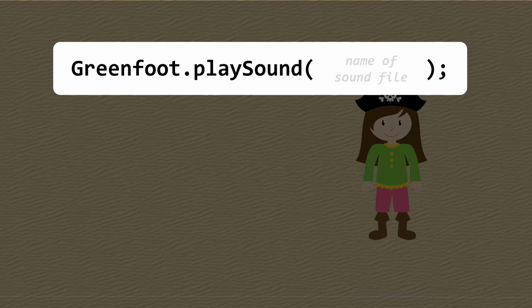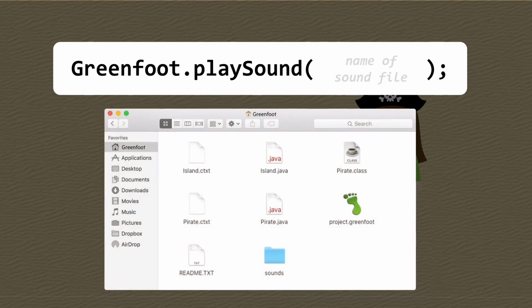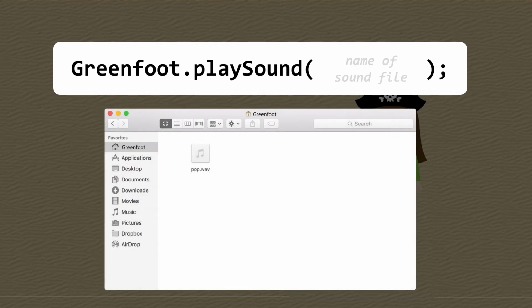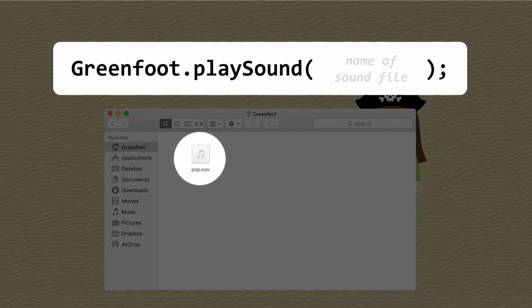Now, the exam board will tell you what the file's called, but it's worth knowing where to find them, as we need to check the file name. In the folder you were provided with, you'll find one called Sounds. Double-click on that to see what sounds have been provided for us. Just the one sound, and it's called pop.wav.